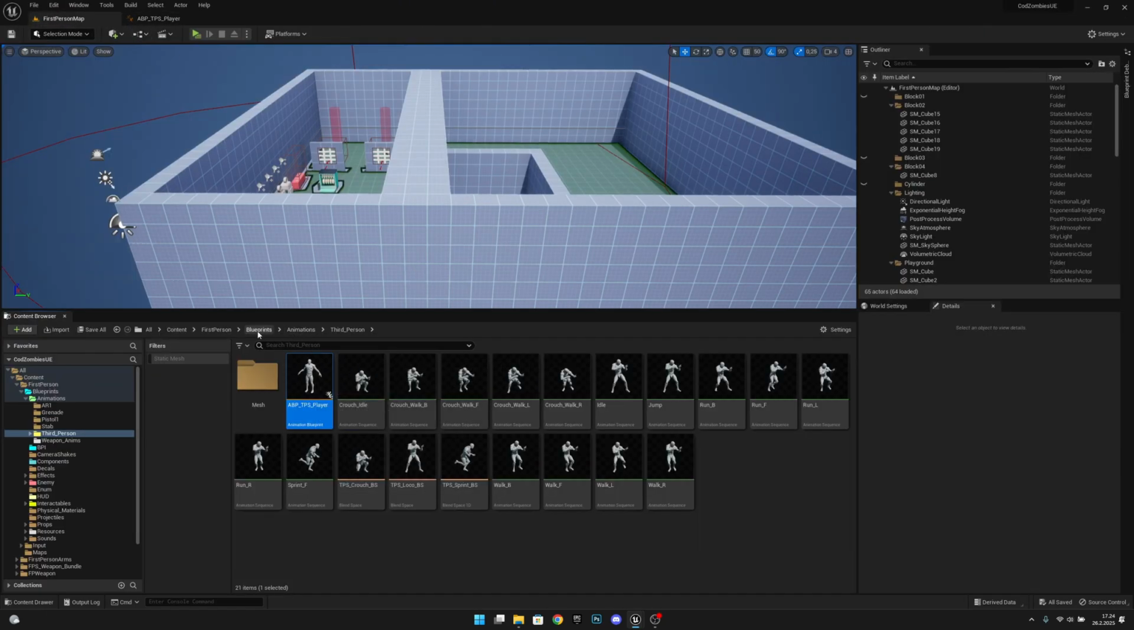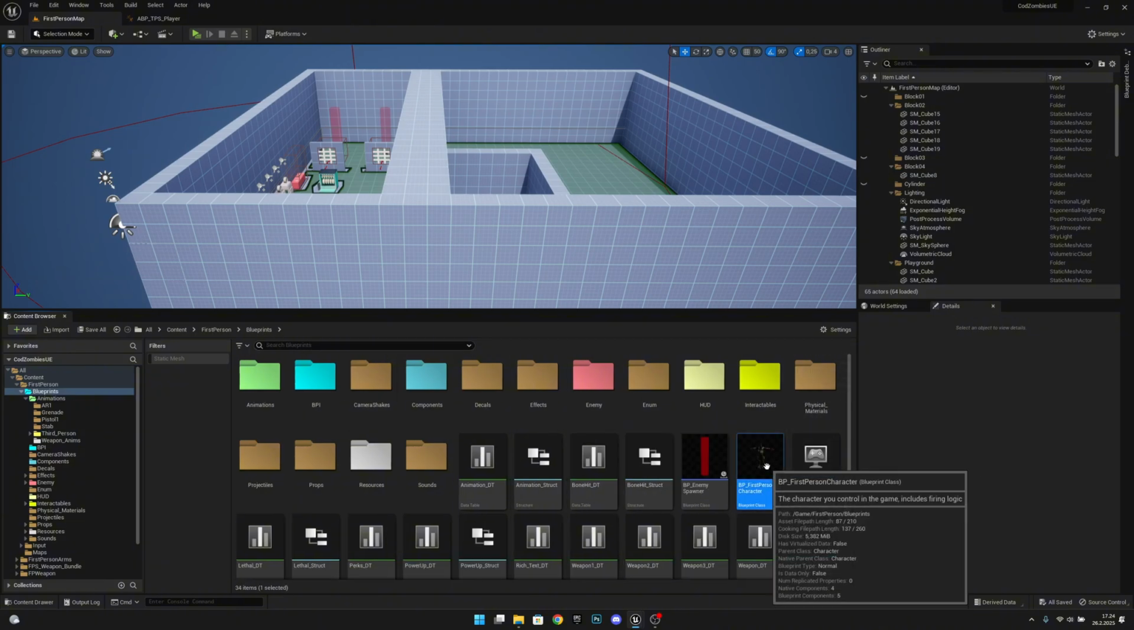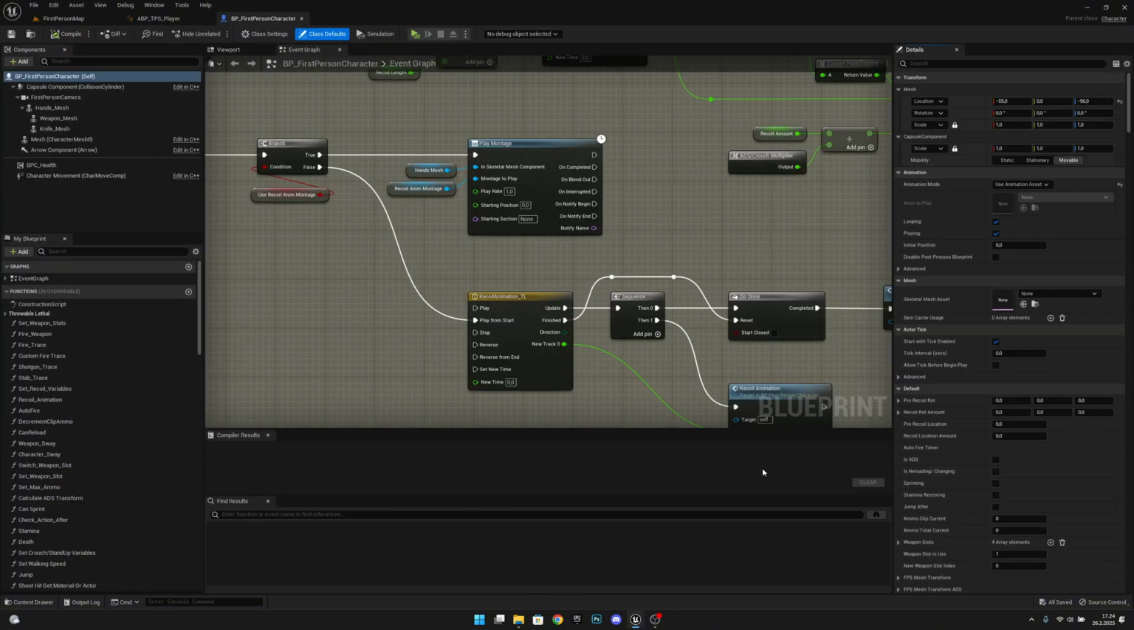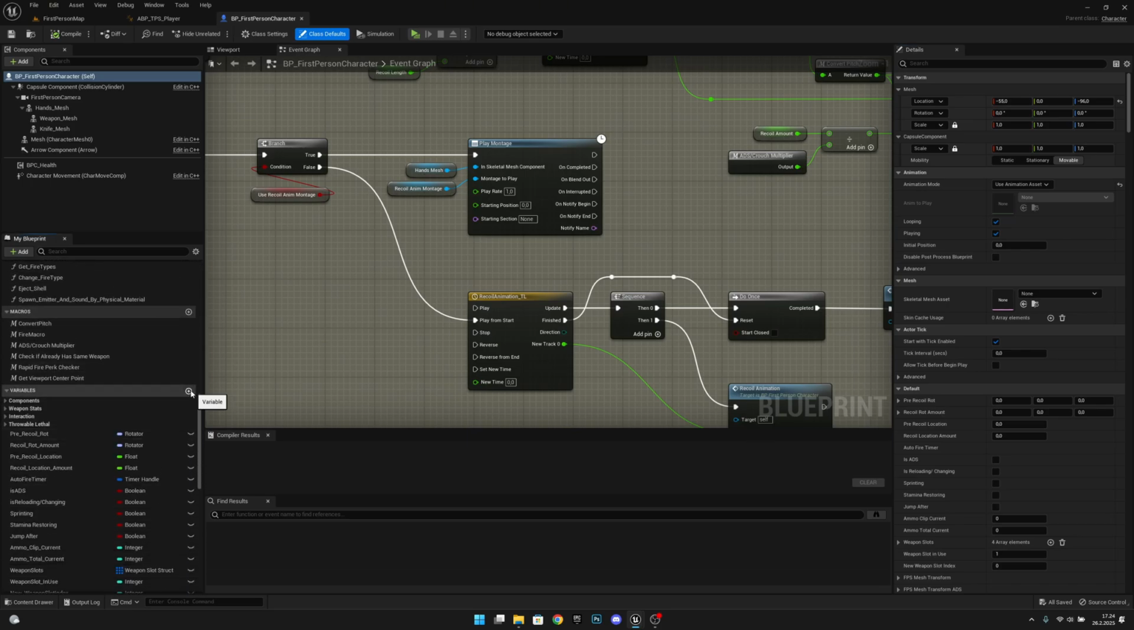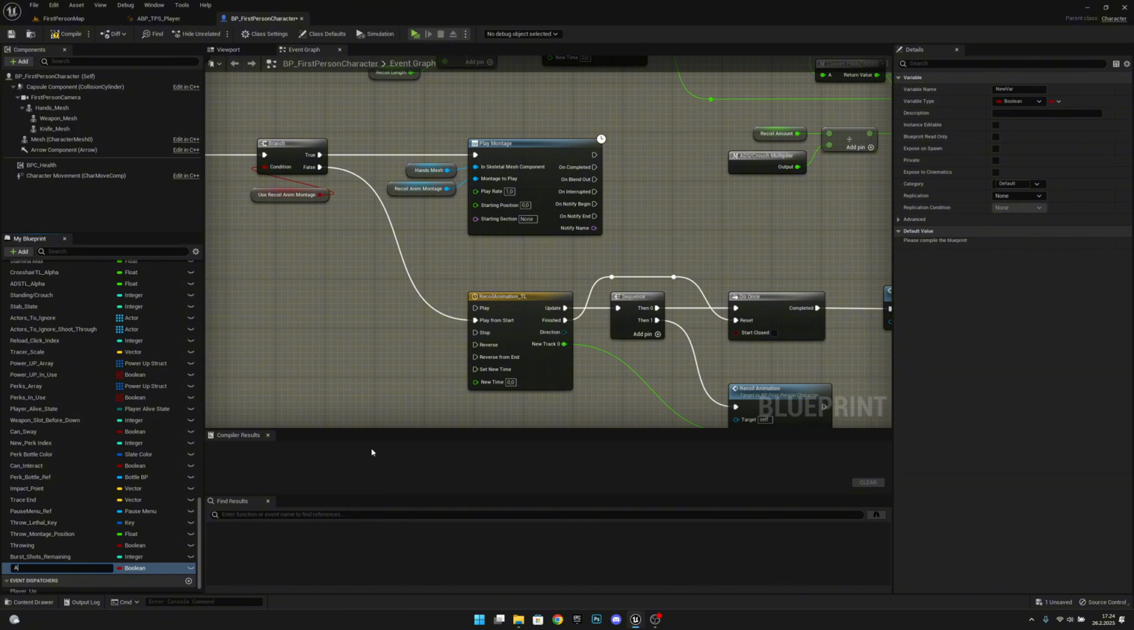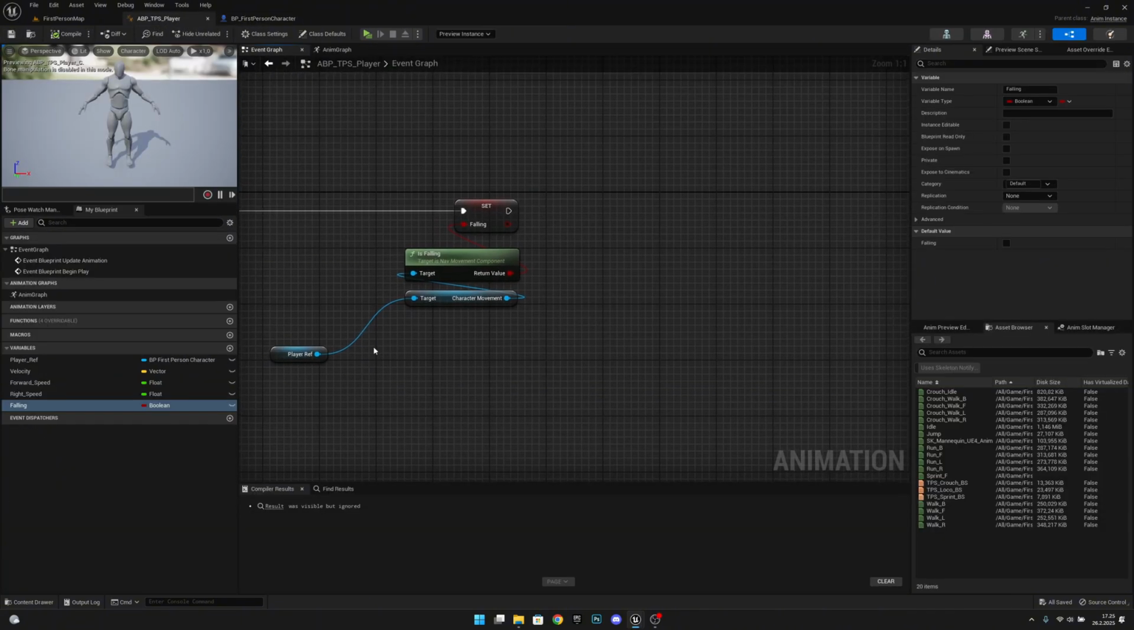So let's compile, let's save all, let's move this next to the first person map. Let's go to blueprints, let's open the PP first person character. Let's create a new variable. Let's call it anim crouch. Okay, and we don't have to do anything else here right now. Let's just compile and save. And let's go back to the app TPS layer.